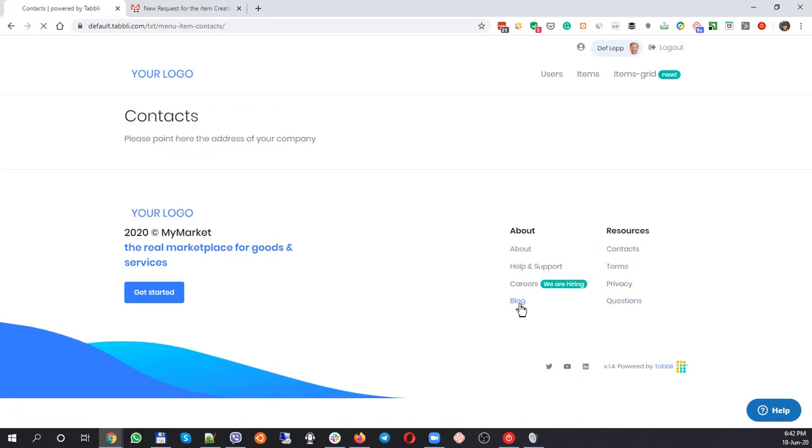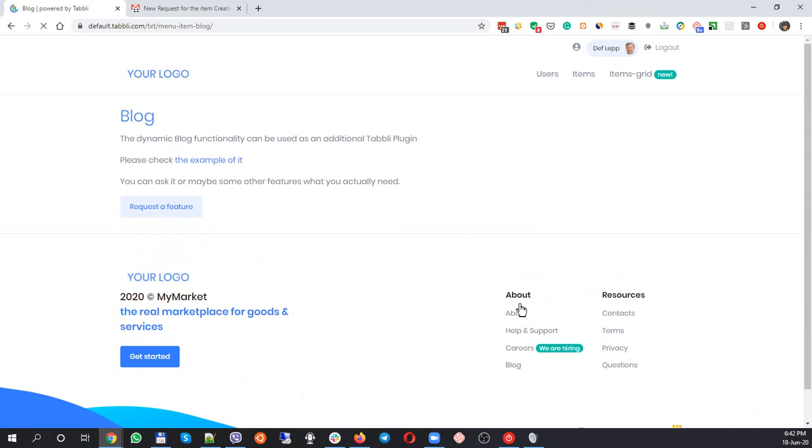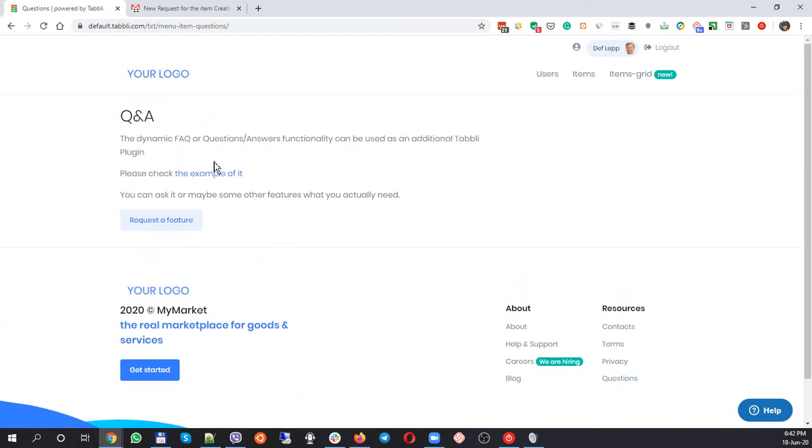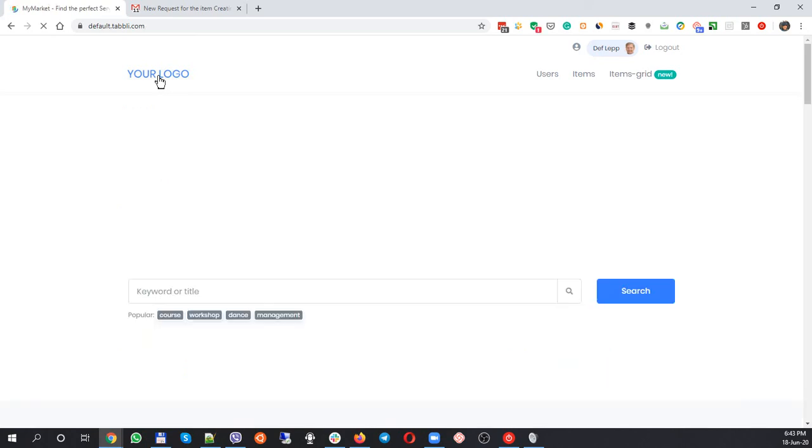If you need some dynamic or special functionality, like a blog or questions, for example, you can request those features as a separate additional plugin. So let's go to a small overview of all of this.